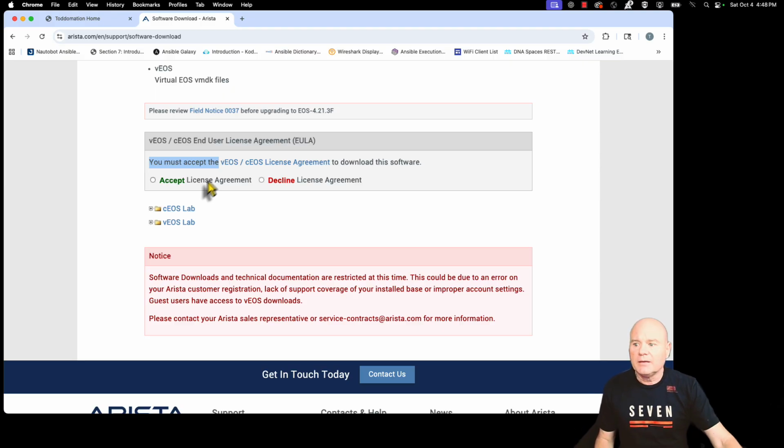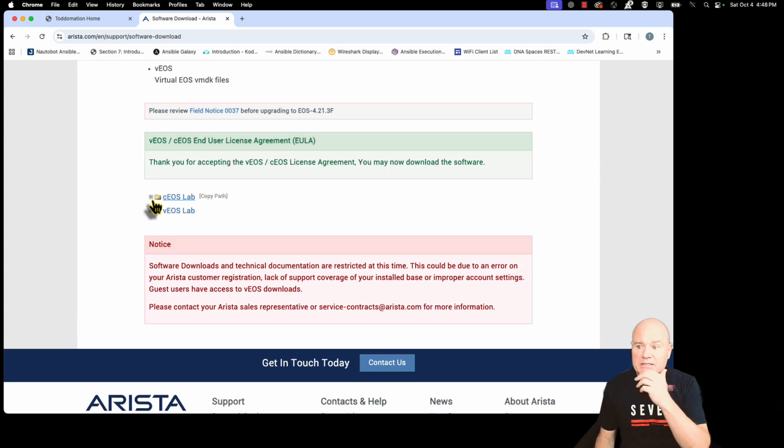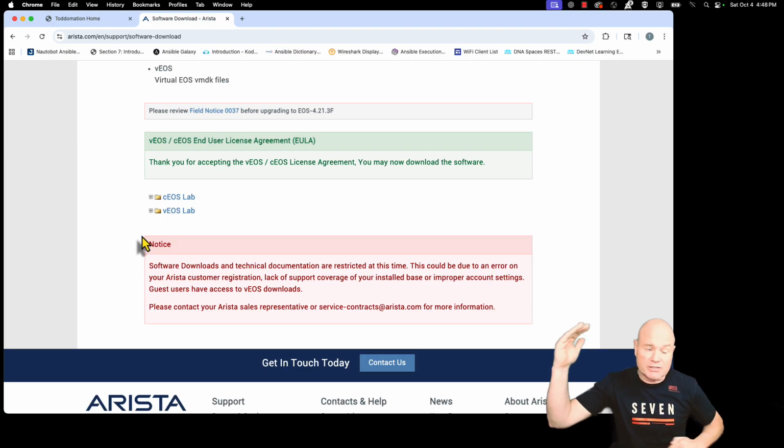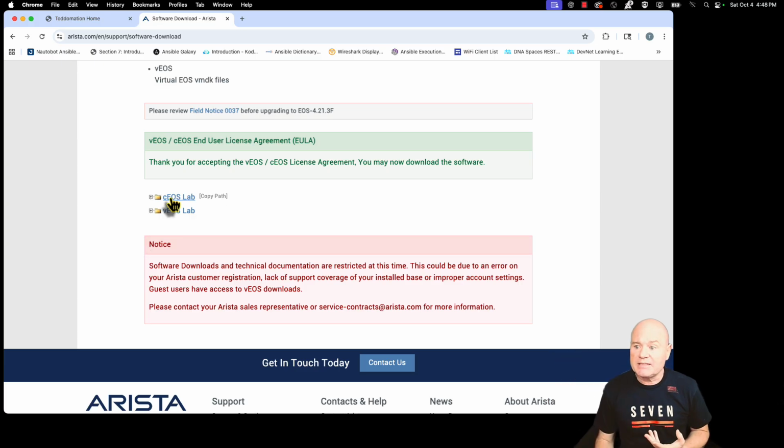Don't worry about that. But there are some licensing agreements with this, and they offer this to everybody. They just want to make sure that you're agreeing to their license agreement. So once you do that, okay, you'll see two options here, unless you have a business account, then you'll see a bunch more. And we have the cEOS lab and the vEOS lab.